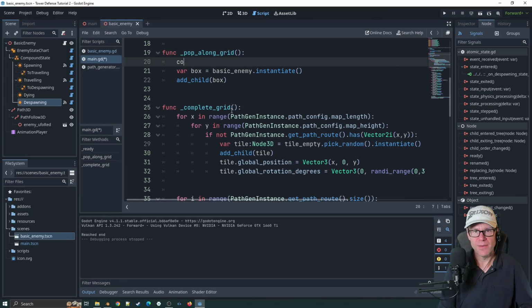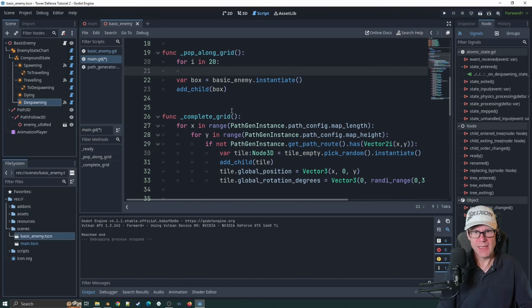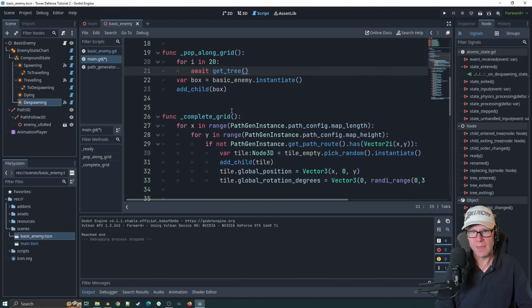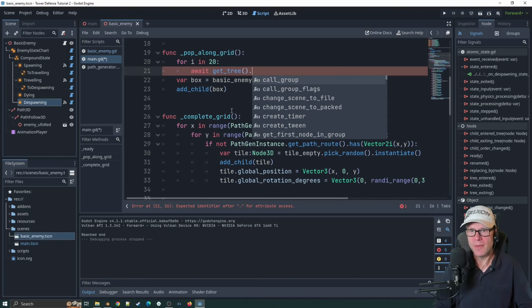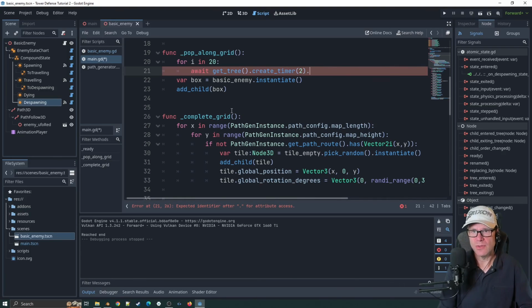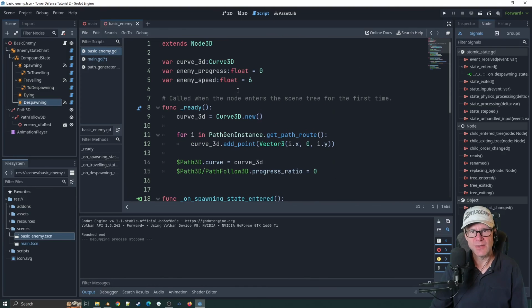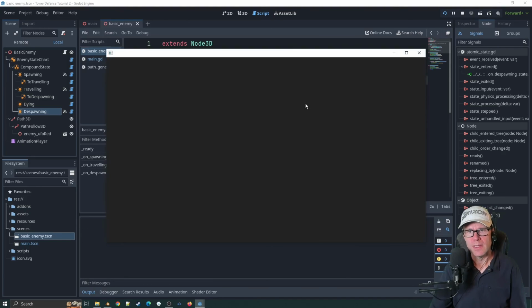So let's just do for, come on, type properly. For i in, I'm going to just do i in 20. Does that work? And then we say await get_tree().create_timer(2 seconds).timeout. All right, and then we'll say var box equals basic enemy, add child to the box, and that's going to create, guess what, 20 enemies. They're going to be way too fast right now. Let's just slow them down a bit, shall we? In the basic enemy, click on 4. Let's make it 2. Let's have a look, see how this goes.